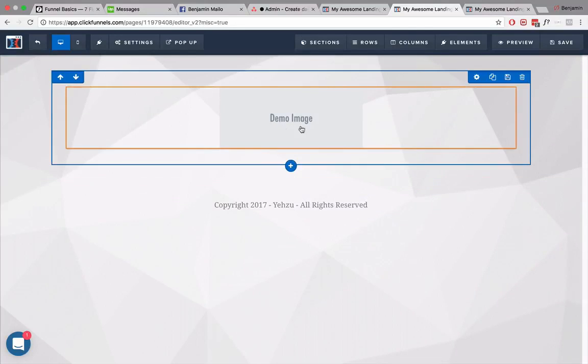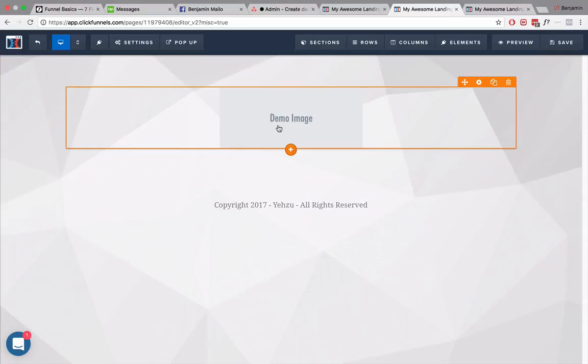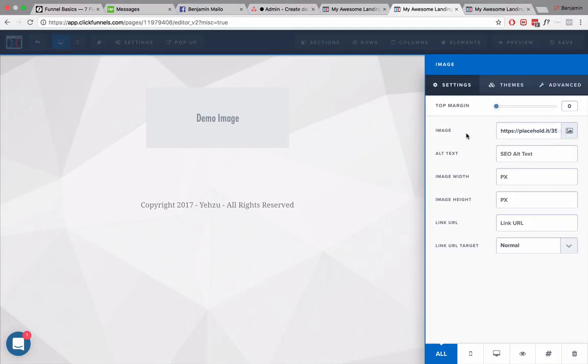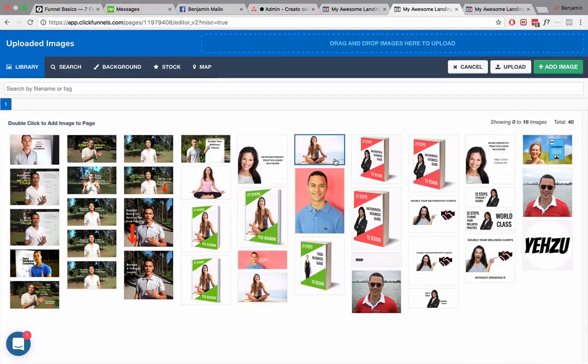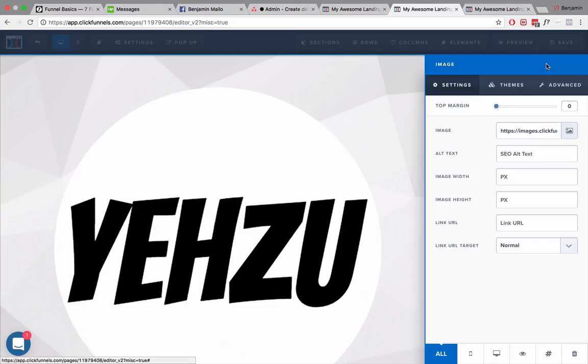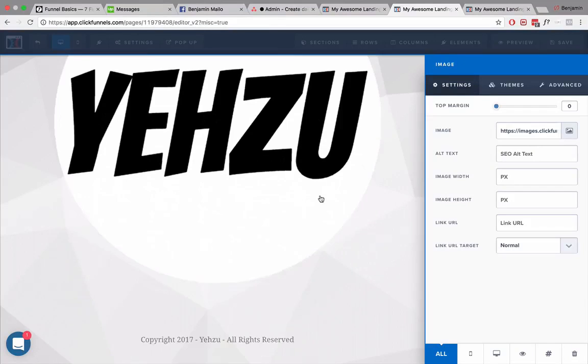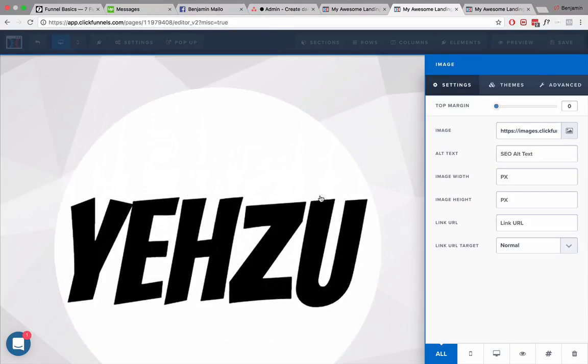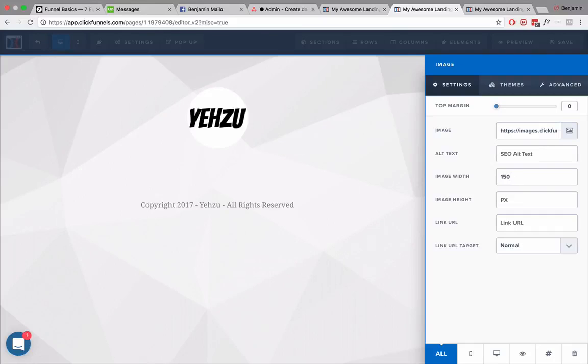So the image templates come up, click on that, and now we can change the image. Image comes up here, click on this, and now I can go through and find my logo. Okay, so I'm just going to grab my logo here and go add image. Now obviously that's enormous and I don't want it that big, so we need to change the size. So I'm going to change this to 150 pixels.